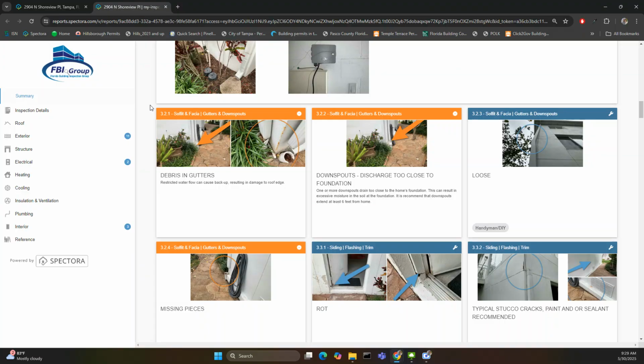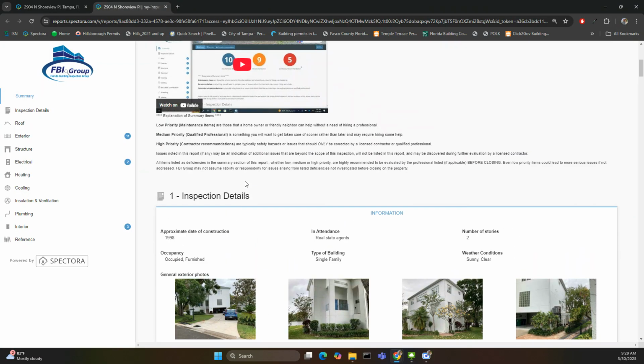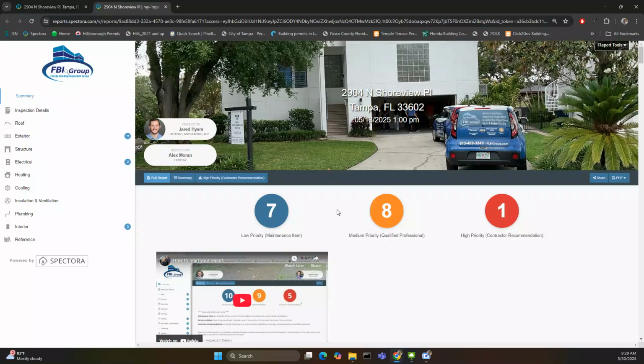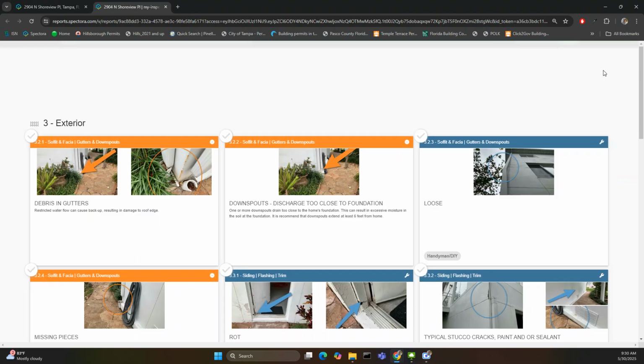But today we're not going to worry about all this stuff. We're only going to worry about the things that you're asking for repairs on or a credit for. So this tool that we have called the Repair Request Builder can be found up here at the upper right hand corner of the report where it says Report Tools. You simply click on that and then navigate down to where it says Repair Request Builder.